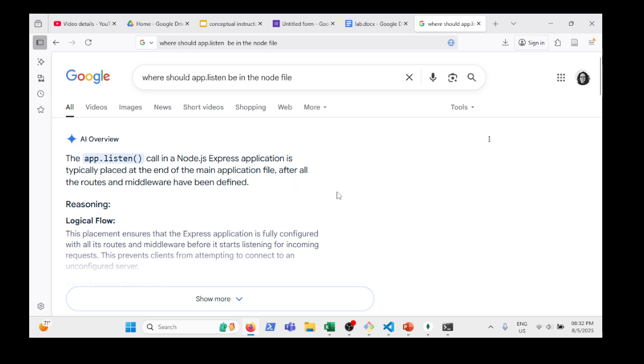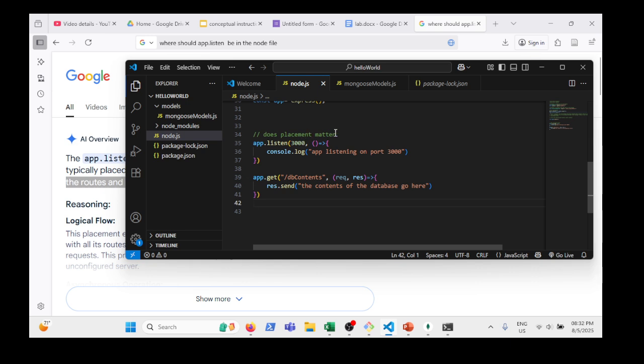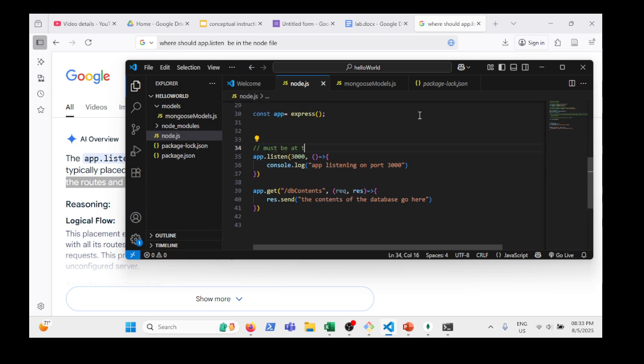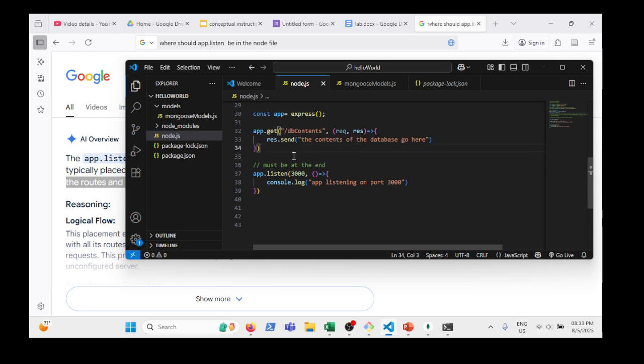After all the routes and middleware have been defined. There we go. So it should be at the end because the placement does matter. This here, app.get, is a route. I'm routing something here now. So this app.listen has to be at the end. Must be at the end. There we go. Conversation finished. Why create errors and then cry about them when you don't have to?